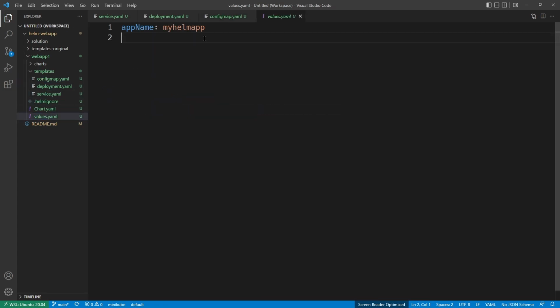And then in the values, just give it a namespace. And then we'll set it as default. And again, when we create YAML files for our dev and our production, we'll make sure to override this in those ones. So that's a good thing to template.